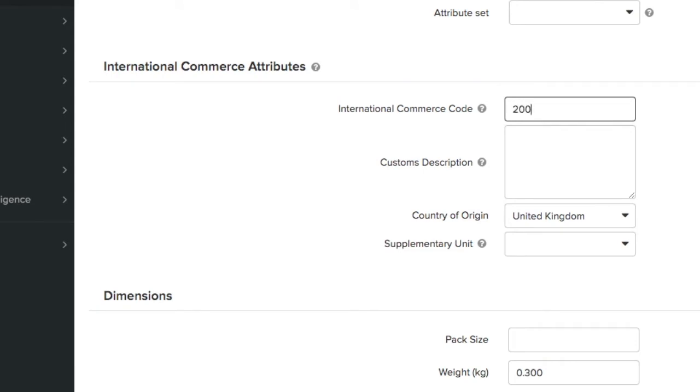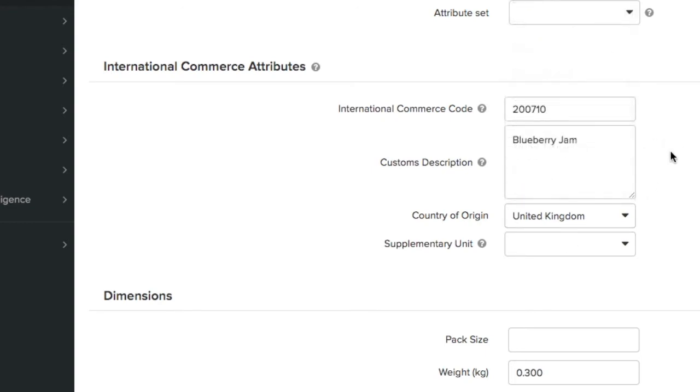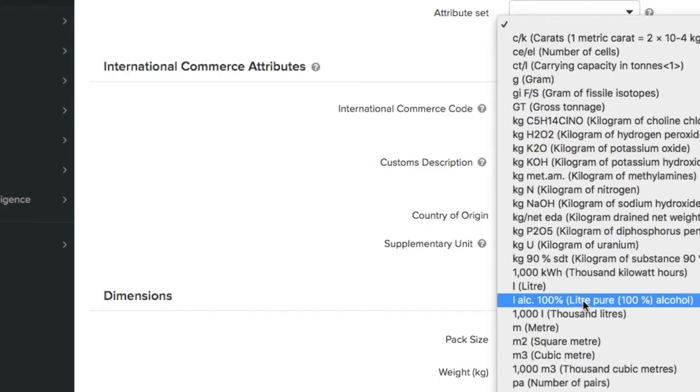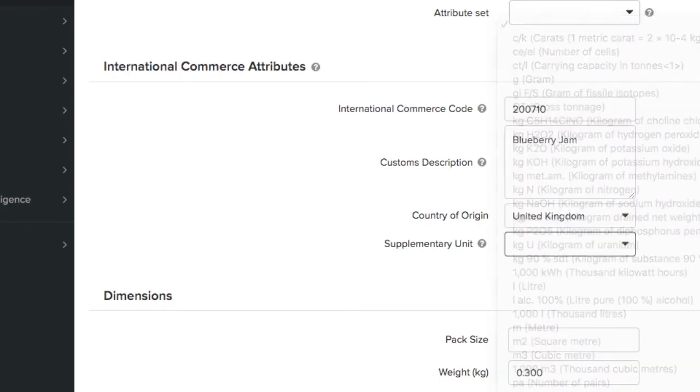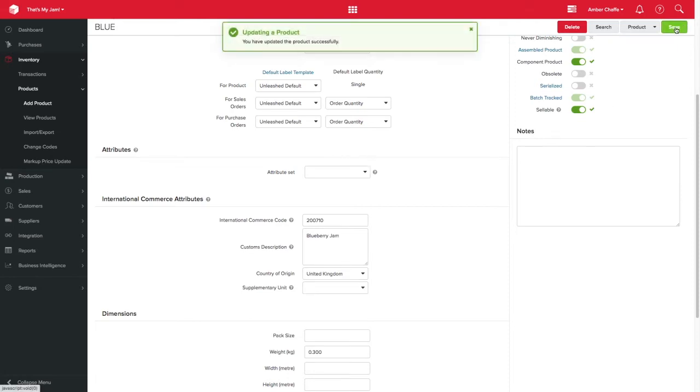International Commerce Code, which is a 6 to 14 digit code that customs use to identify goods. Customs Description, a short description of the product that will appear on the commercial invoice. Country of Origin, to show where the goods were produced. And Supplementary Unit, if this is required. Once these fields are completed, remember to click Save. Please note, you can also bulk import these values on the product import as normal.